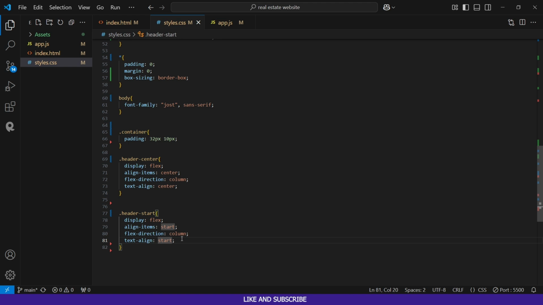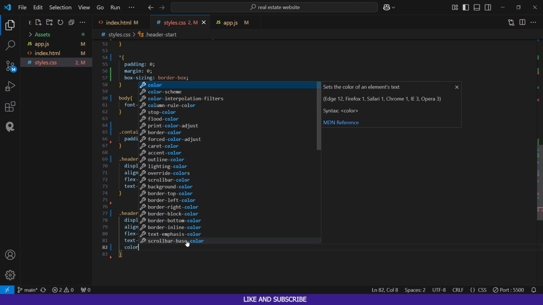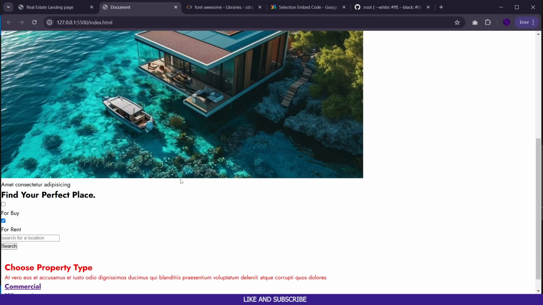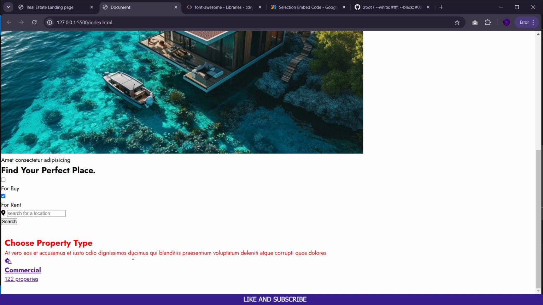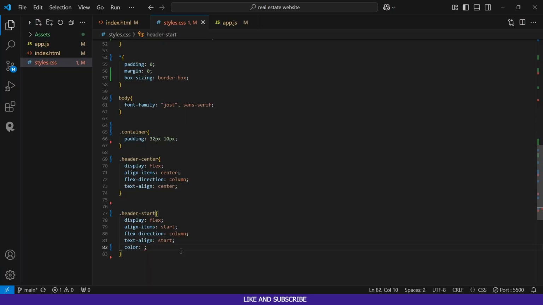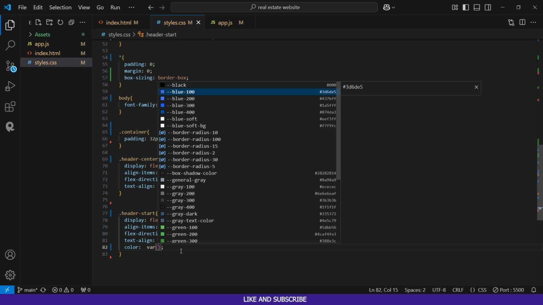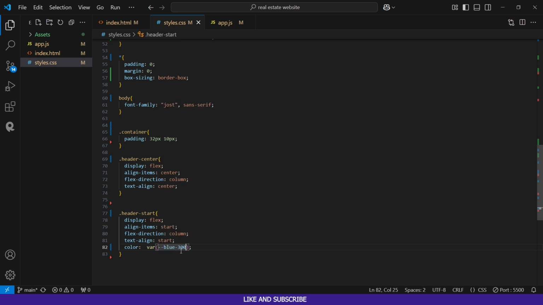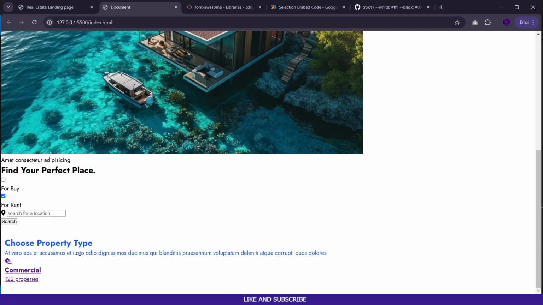If you notice right here, if I change the color here to red, let's see what happens. This is red right now, but if you want to use variables, you can just type in var, which is variables, and you can use any color of your choice in the variables. As you can see right here, we have blue 100, blue 200, and blue 300. Let's type in that and see what it changes to. This is it right here.